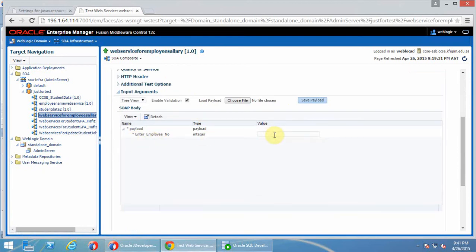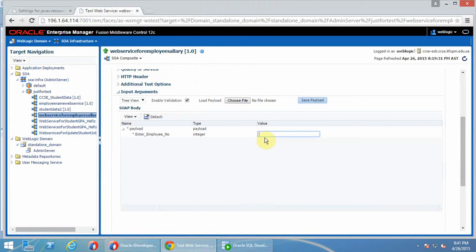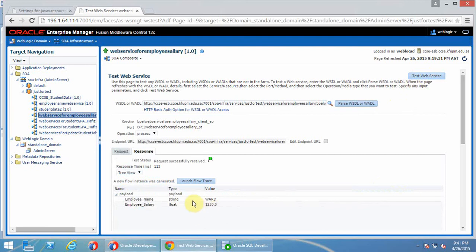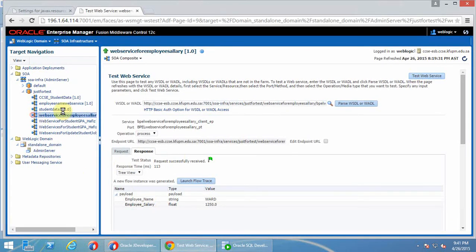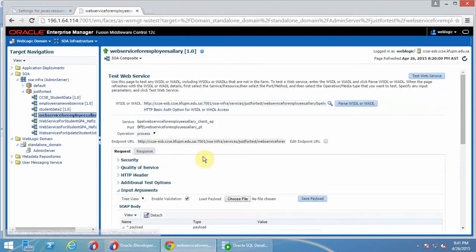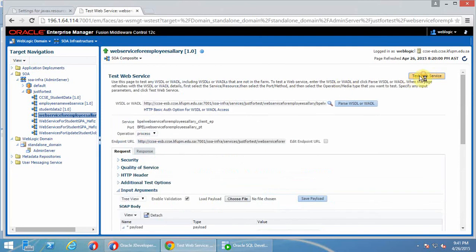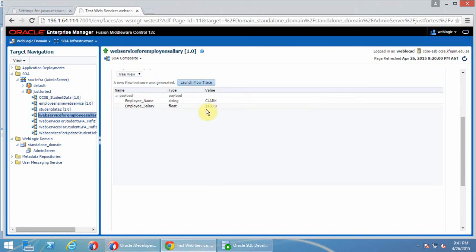I will enter an employee number. For example, you can copy any employee number. I copy this number. For checking, I will test this. So this is the one. This is the city. I will click on test again, enter my number, and select another one. Yes, this is the class and this is the salary. We select integer, so here we will come.